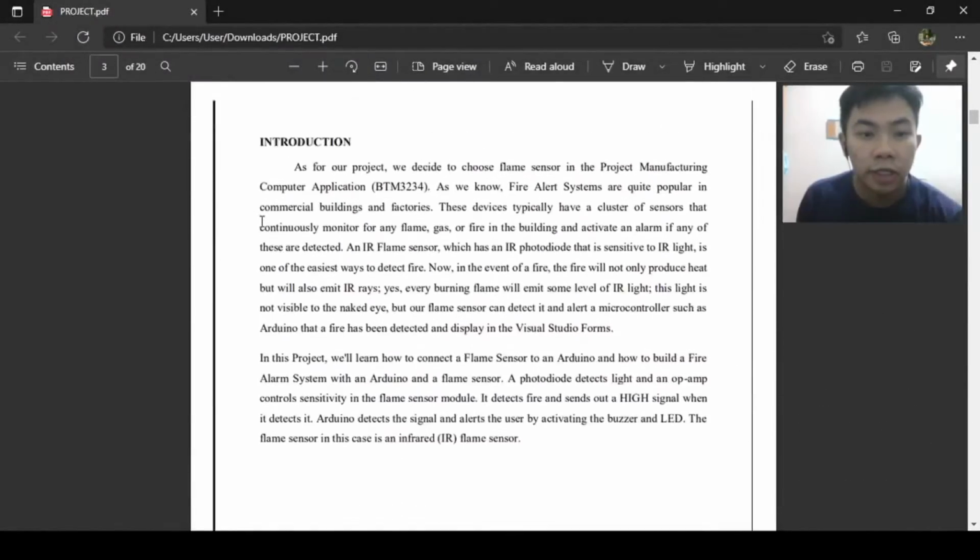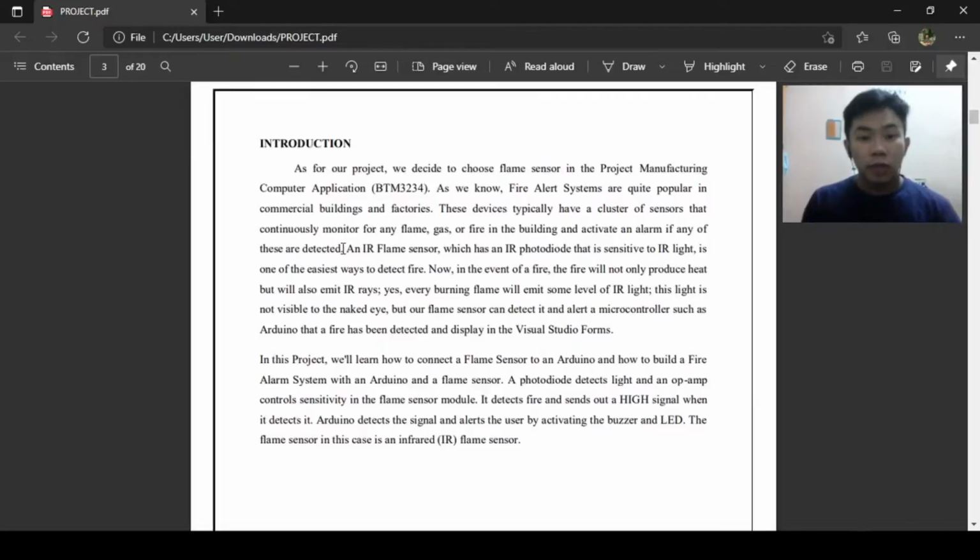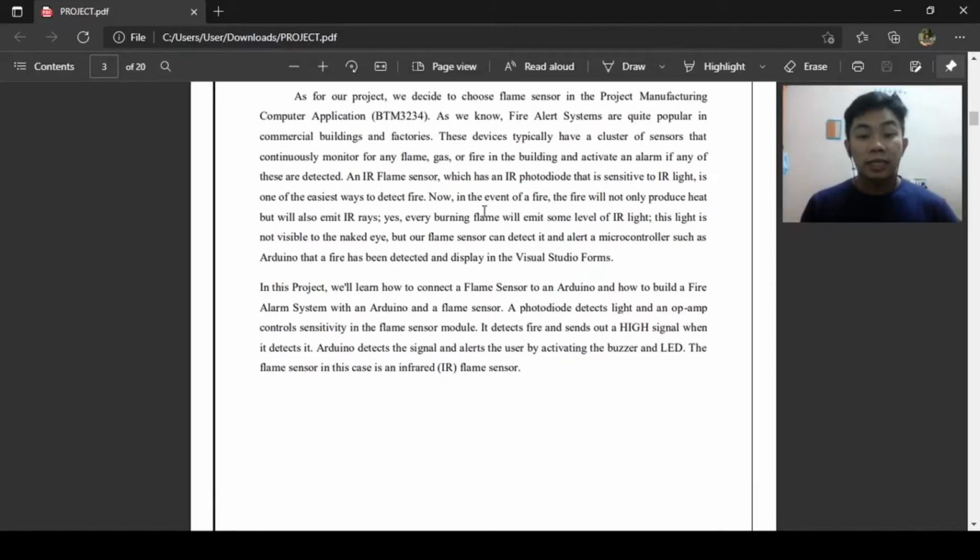So for the introduction, as for our project, we decided to choose a flame sensor in the project manufacturing computer application. As we know, fire alert systems are quite popular in commercial buildings and factories. This device typically has a cluster of sensors that continuously monitor for any flame, gas or fire in the building and activate an alarm if any of these are detected.